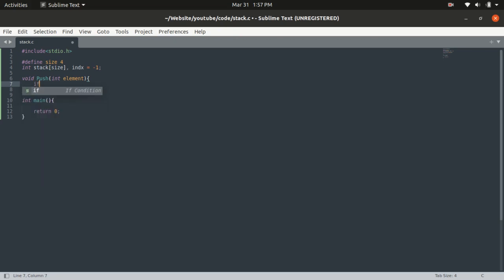Before we insert the element inside the stack, let's check whether the stack is full or not. If it is full, we will return a message saying the stack is full. If it is not full, we will insert the element inside the stack. Then we'll print the message saying the given element is inserted inside the stack.